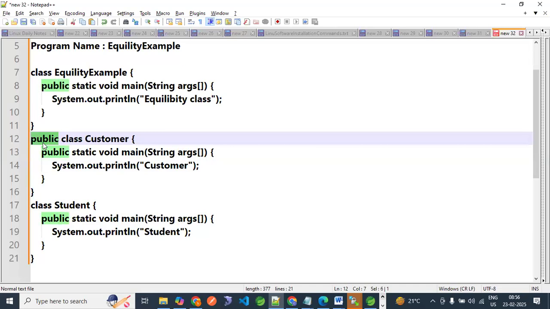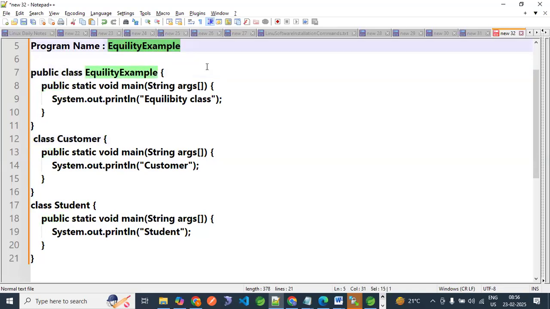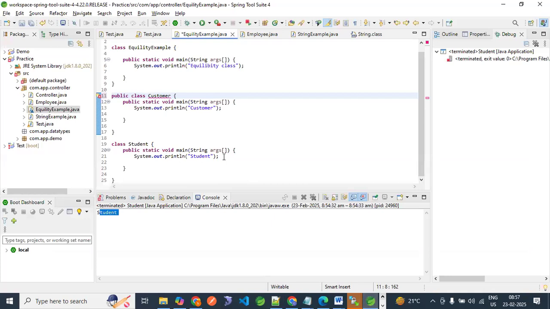But what is the use case? We can use the public keyword where the program name matches. What is the program name? This is the program name, EqualityExample.java. Then you can use public for that particular class. Otherwise, you will get a compile time error. Hope you are good.